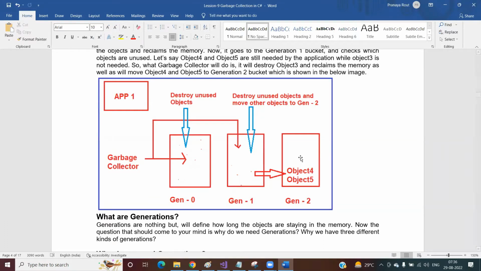That means the checking process, whether that object is used or not, is going to be reduced. If this object is in generation 2, and in 1 hour let's assume the garbage collector checks this bucket 10 times, then in the same hour the garbage collector visits generation 0 100 times. Assume that. 100 times means it checks whether objects are used or not 100 times, and that is going to take some time. You understand? So 100 times checking and 10 times checking, which is going to take less time, guys?